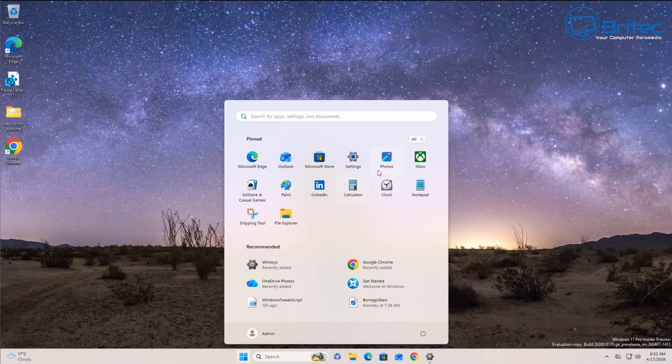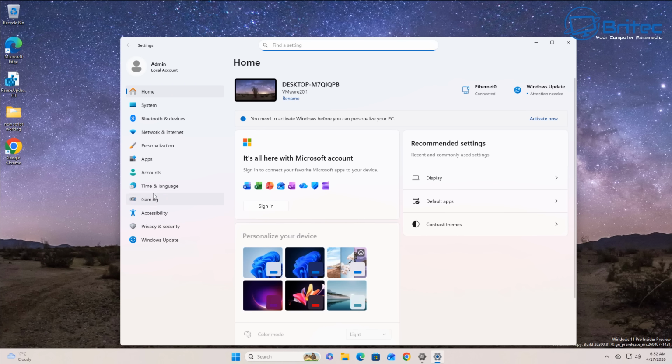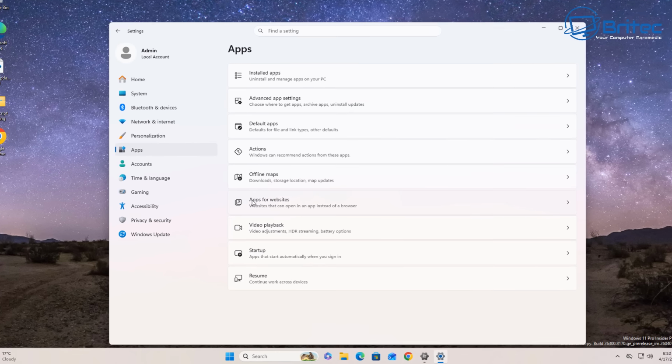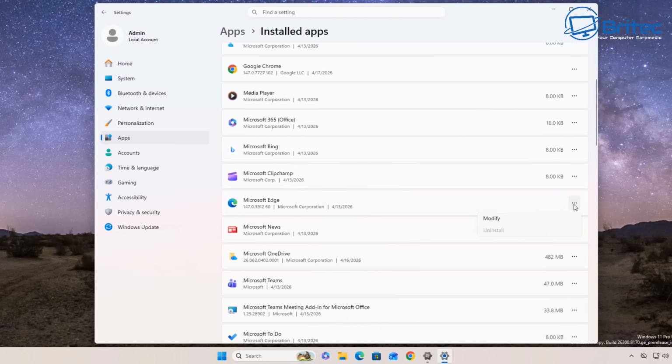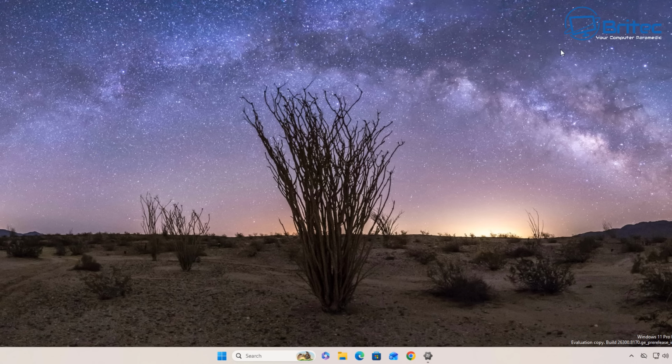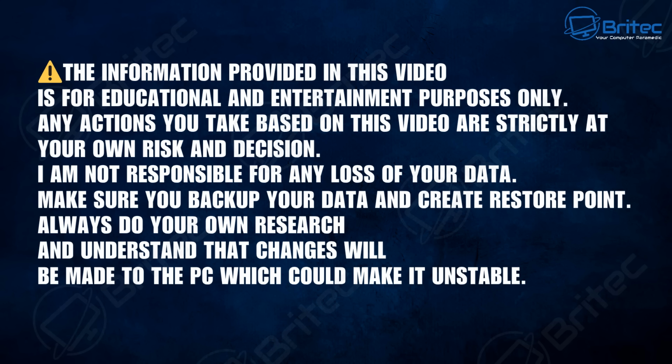So let's go to our settings panel right here and go to our apps and then go to installed apps. And if we come down here, you'll notice that the Microsoft Edge is grayed out. We can't uninstall it officially. And the reason why is because Microsoft don't want you uninstalling Microsoft Edge. But if you live in the EEA, which is the European Economic Area, you do get the option to uninstall it. And that's because there was a European court order against Microsoft to allowing people that live in that area to uninstall it. Now, the information provided in this video is for educational and entertainment purposes only.